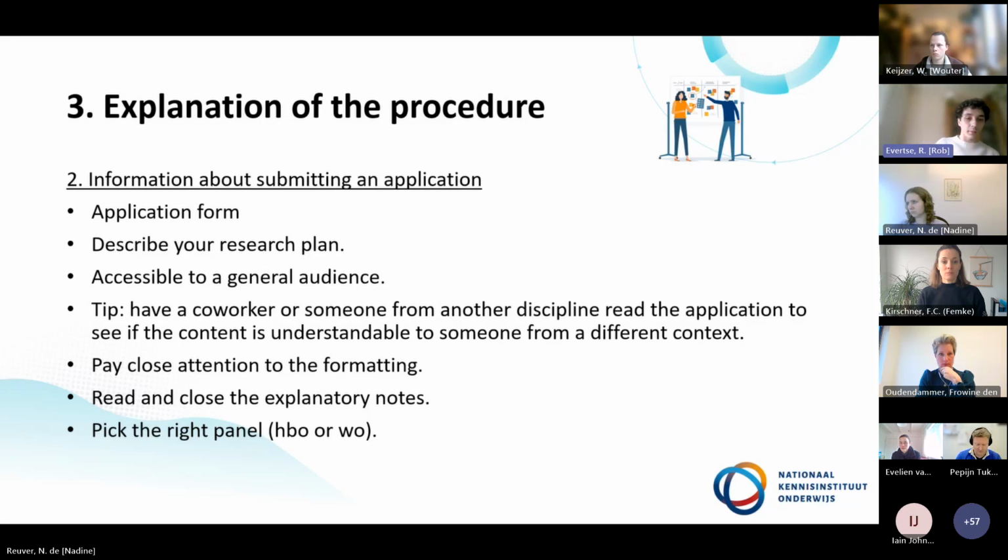And it's important to pick the right panel. The panel is determined by the institution that the main applicant works at. So if you work at a university of applied sciences, you pick applied sciences.